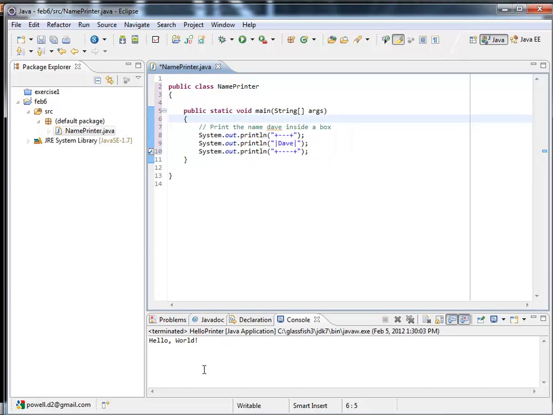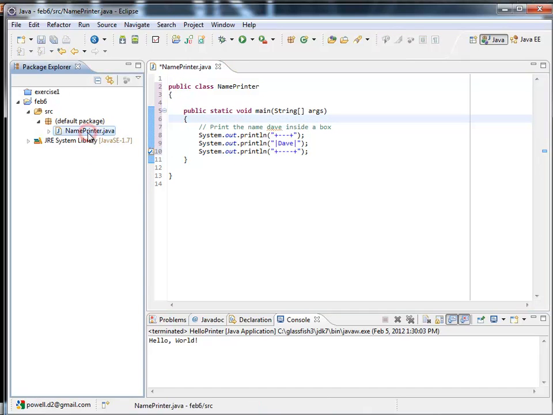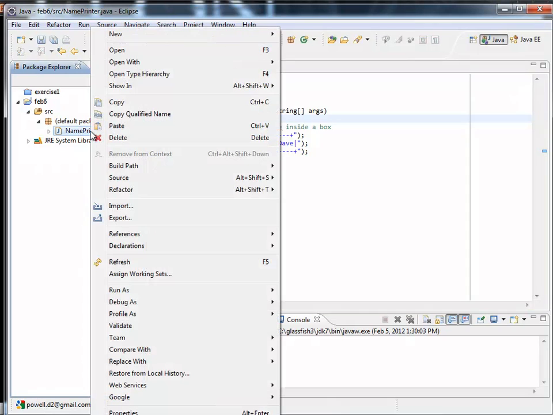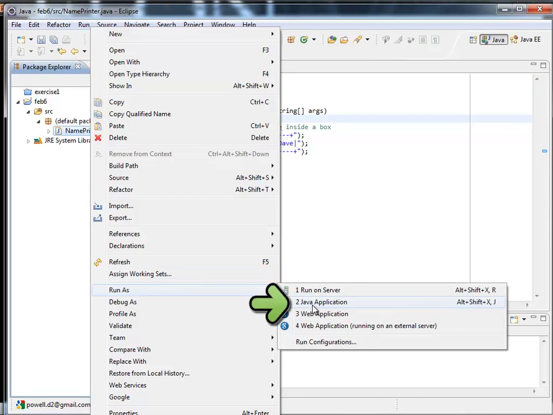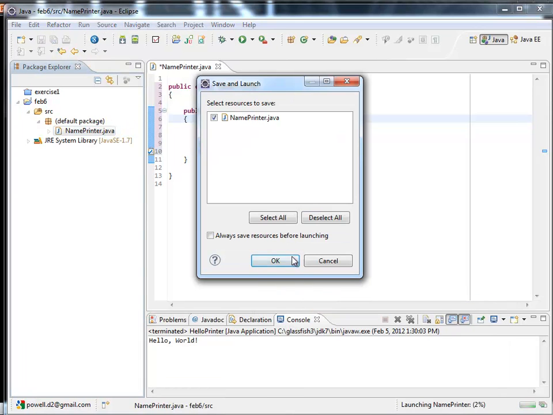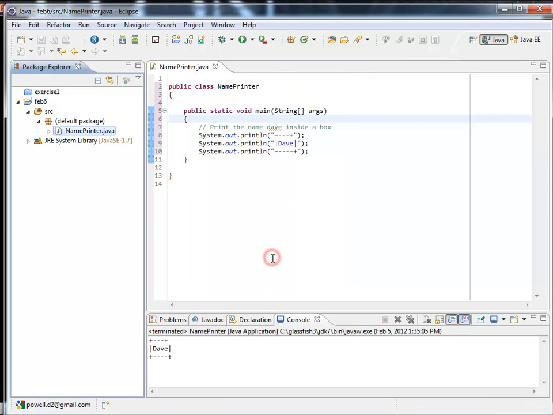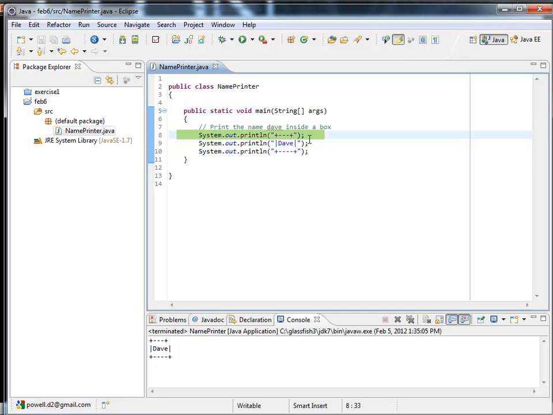Let's run it and have it come up to the console window. So I left-click Name Printer, right-click, Run As, select Java Application, save my file, and down below we see it doesn't quite line up. I forgot a hyphen. That's easy enough. Come back here, add a hyphen. Let's put a capital D on my name. Save it by clicking the little folder here and run again.